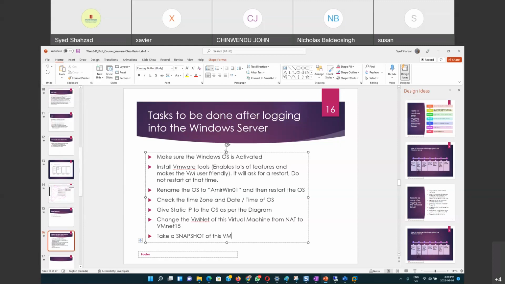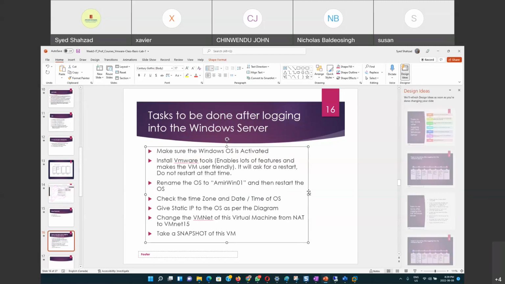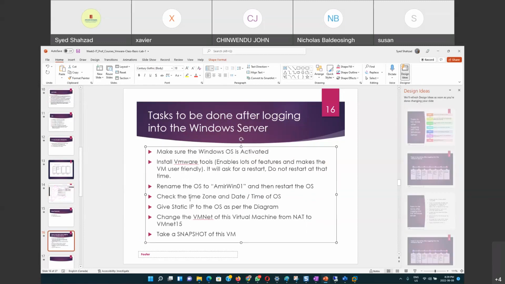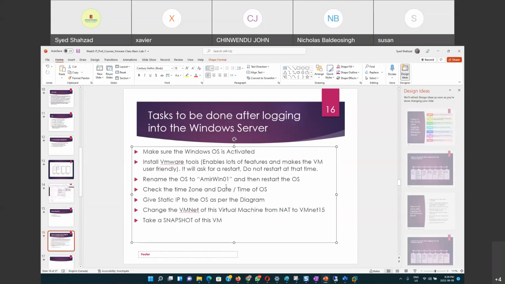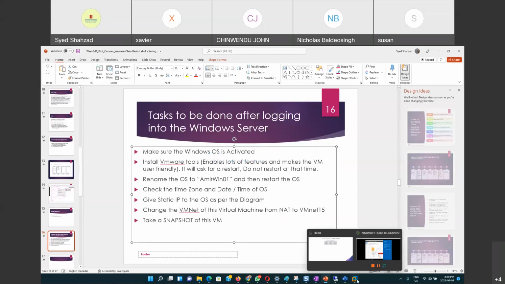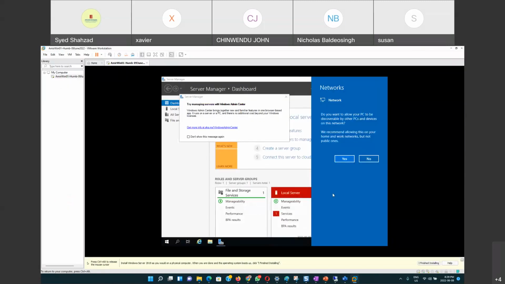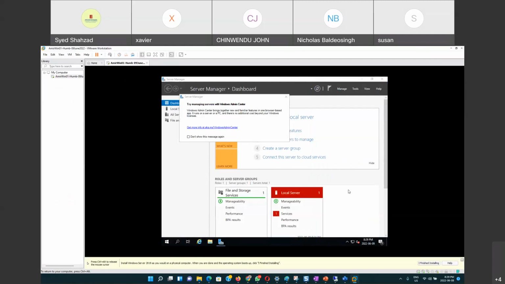So we're going to do all these steps. So let's go ahead with this, and make sure that all these steps are done. First of all, it says make sure the Windows OS is activated. So I'm going to go ahead and check it out. There's a blue bar here. I'm just going to press yes here. It just says that this machine will be discoverable within the network here. So yeah, it's okay.